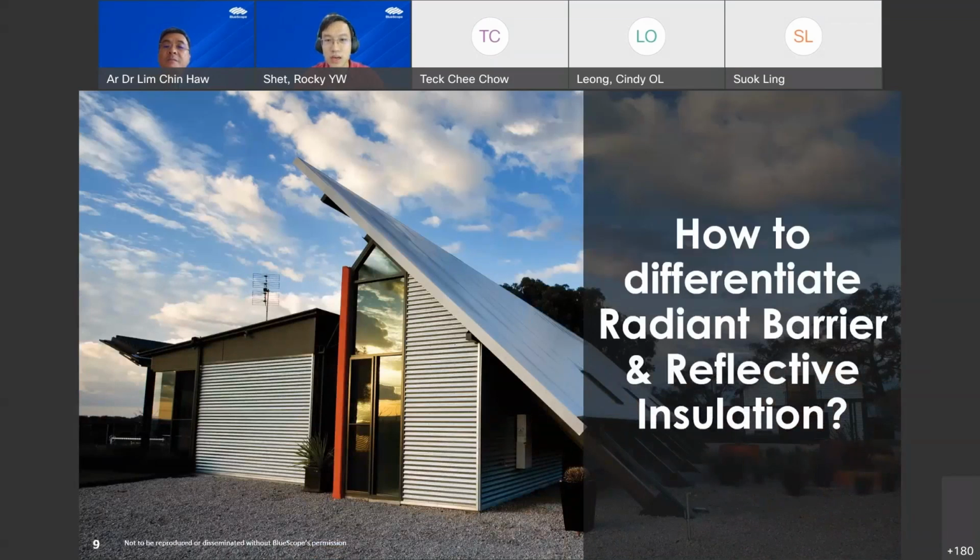Lim. So the third question that I would like to ask is about the difference between the so-called radiant barrier and reflective insulation, as you just mentioned. I think it's explained in the slides, right? But just to get more clarification, because I always get confused as well. So radiant barrier and reflective insulation can essentially be made out of the same component. It's just how you configure it to make it either reflective insulation or radiant barrier.